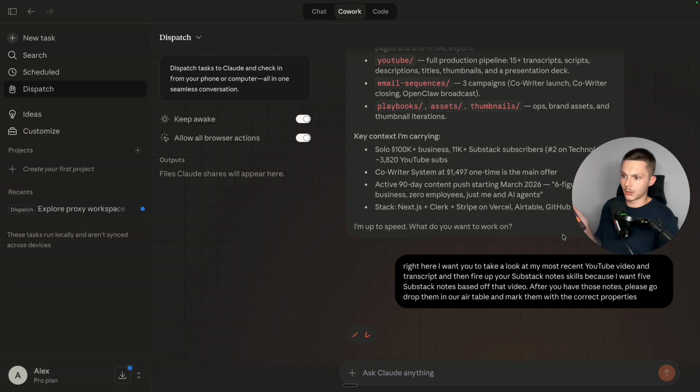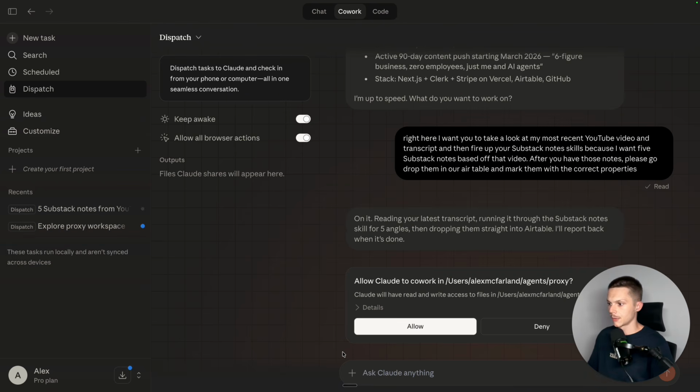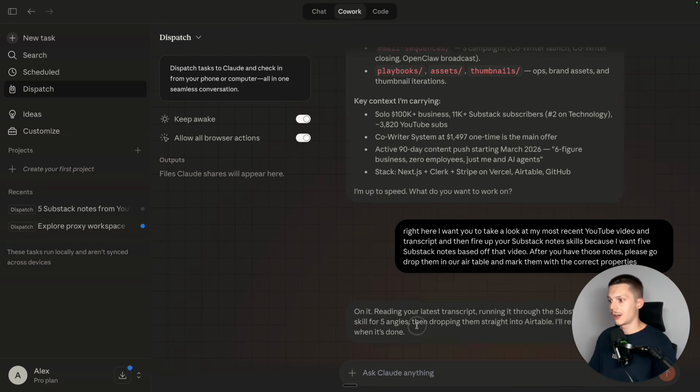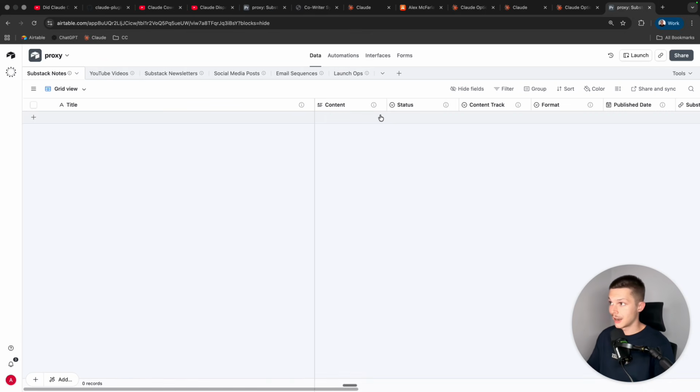So we told it to take a look at my most recent YouTube video and create some Substack notes and post them in my Airtable database. So the first thing it's going to ask is for permission to work inside this folder. We're going to allow it. All right. And as it's doing this, I want you to see here, I'm going to navigate over here. This is an Airtable. I have an empty table here of Substack notes, nothing in here.